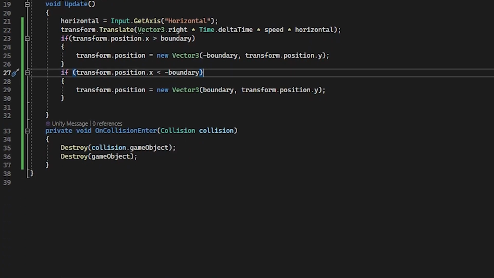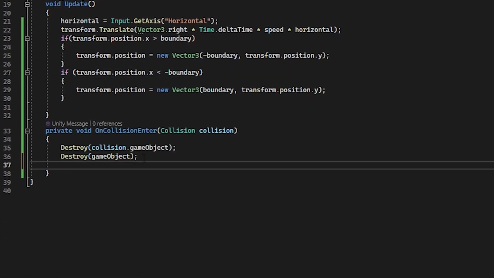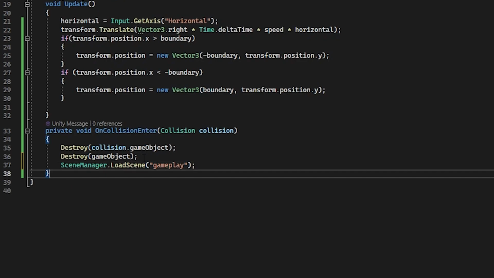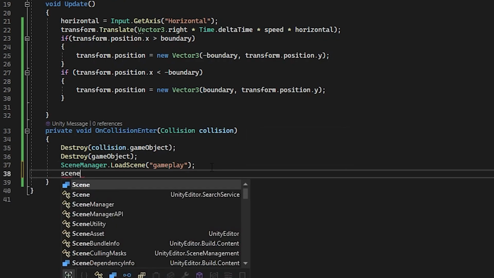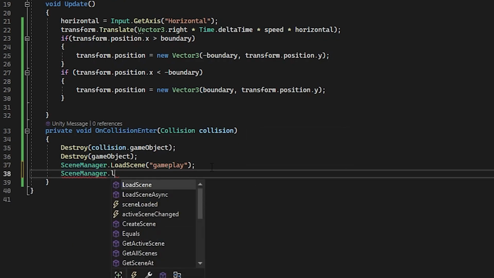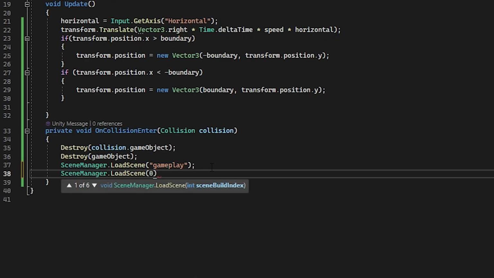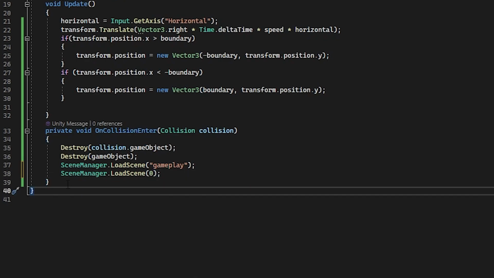Now, underneath our destroy code on collision, type in SceneManager.LoadScene, bracket, speech mark, gameplay, end speech mark, end bracket. So now when the player gets hit or dies, the game will reload and the entire scene will start over. Remember, we named our scene gameplay. Another way to write it could be also SceneManager.LoadScene(0), zero being the index of the first scene. Let's save our script and get back into the editor and I'll show you what I mean.